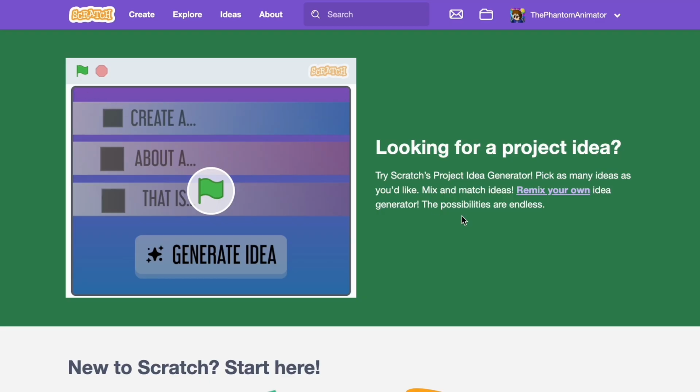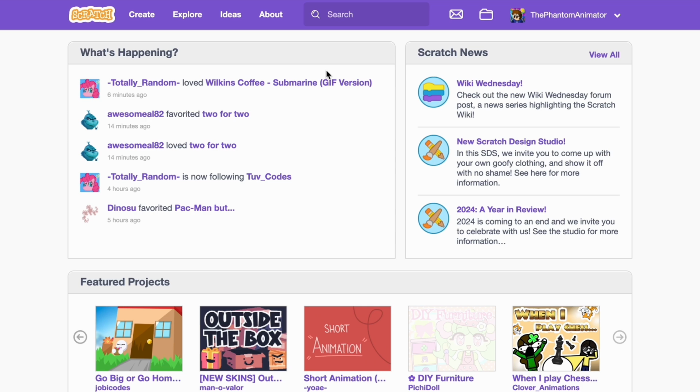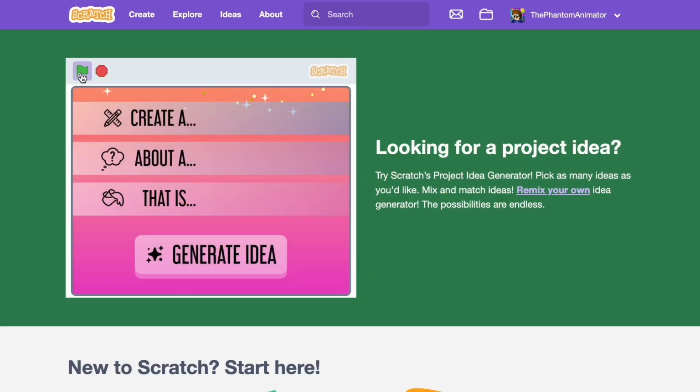Now we also have this new project, which is looking for a project idea. Try Scratch's project idea generator. So let's take a look. As you can see, we have an embedded project, just like the ones in this video. But if we click on the Scratch icon, it just takes us back to the home page. So they didn't make the same mistake. So now let's test the project out.